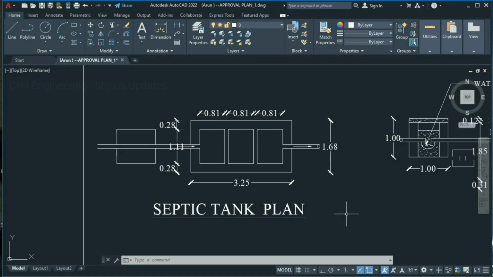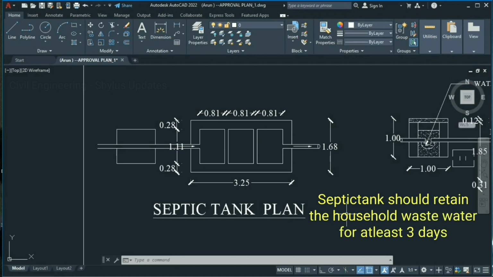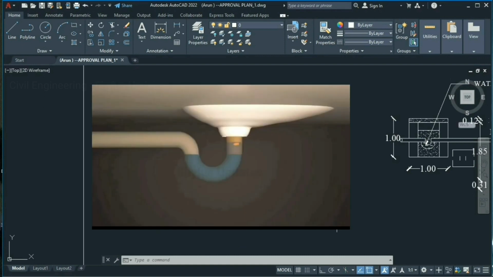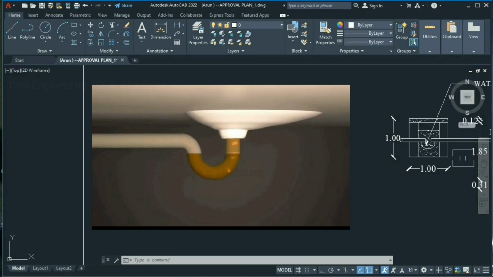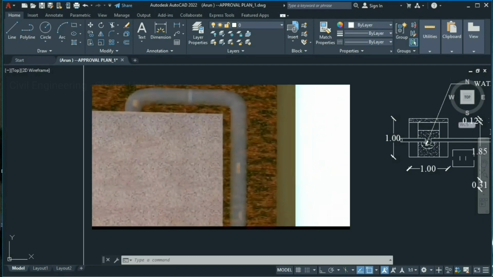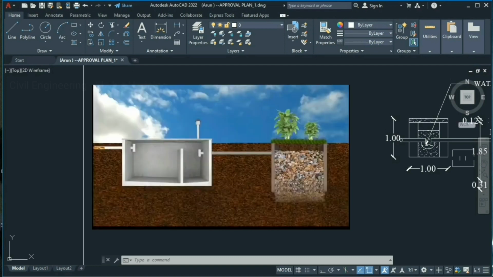A septic tank should have the capacity to retain the household wastewater for at least 3 days. The minimum depth of a septic tank should not be less than 1.8 meter, and sludge settled per person is 30 liters per year. About this septic tank, I have already posted a separate interesting animation video. I have provided that video link in the description box. Please check it if you want.